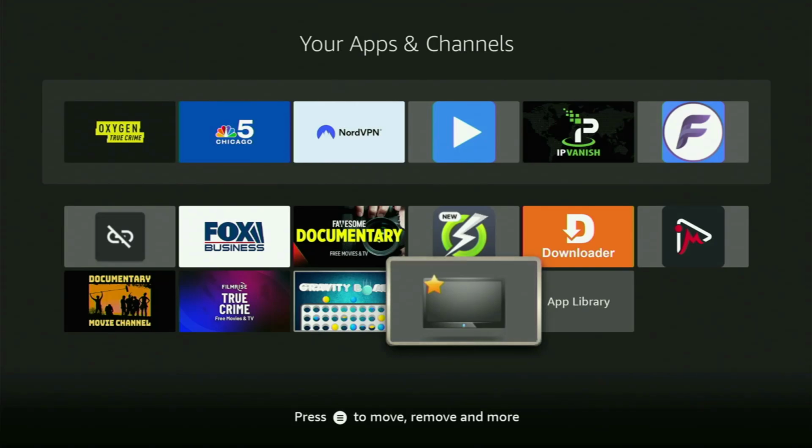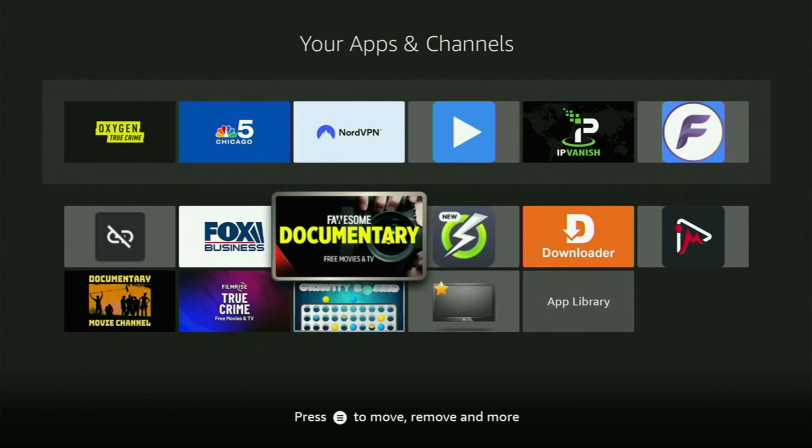How's it going? Today I'll show you how to get the STB Emulator to your Firestick or Android TV. The whole process is pretty easy and will take you only a couple of minutes.